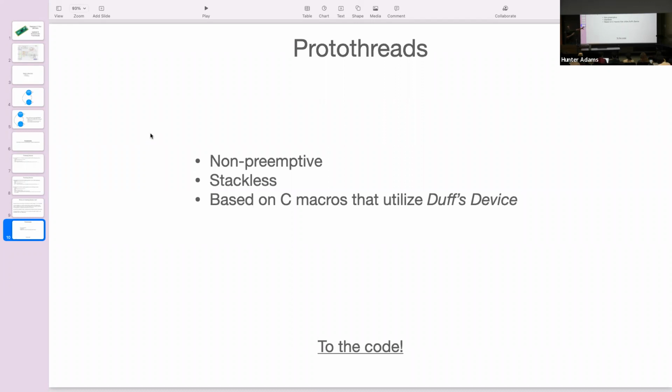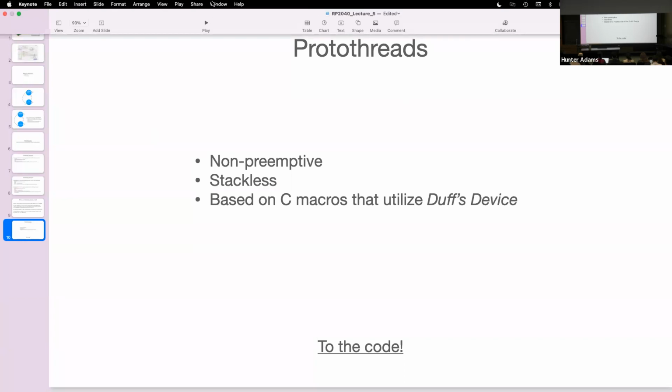So this is the mechanism by which Protothreads can jump from within one while one loop in one thread into another while one loop in another thread. Really clever, really, really clever.